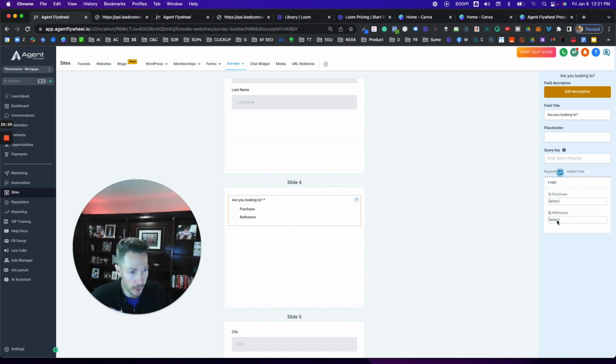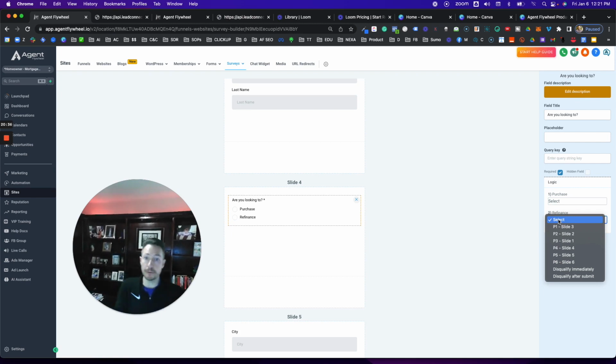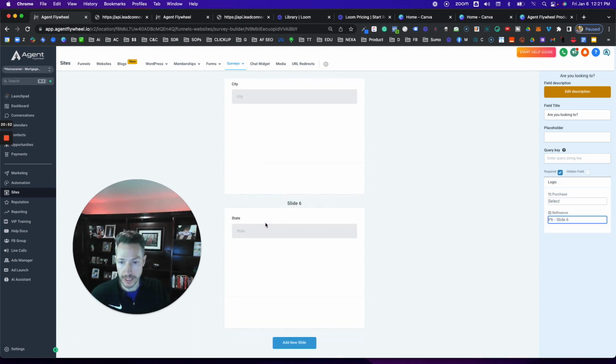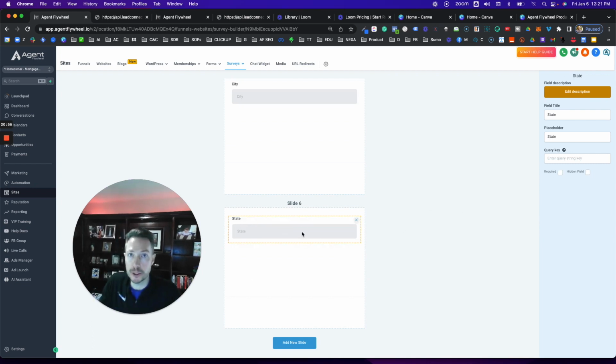And if somebody says they want to refinance, I don't want them to go down the regular general purchasing path. Let's say I just want them to go on another separate path. Then I'm going to pick a slide, and I can pick back up at that specific slide. So let's say slide number 6. At slide number 6, I can add in different questions that are specific to that journey, that path.